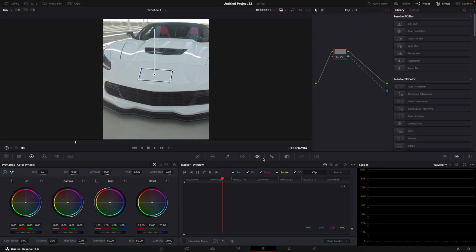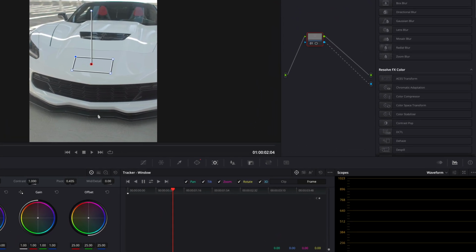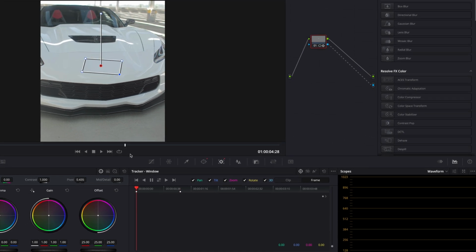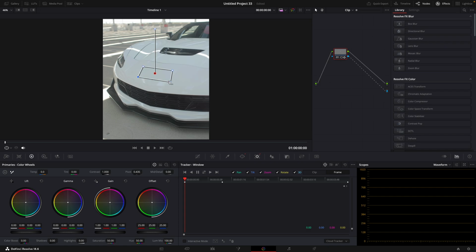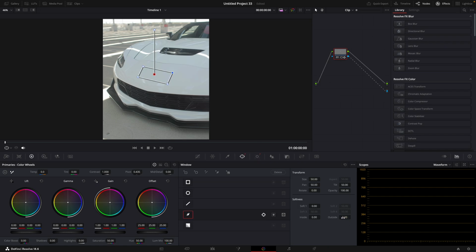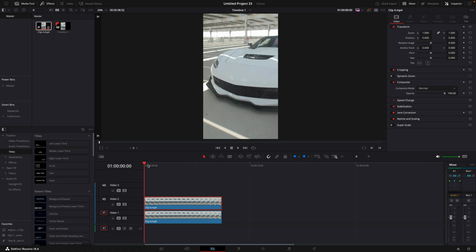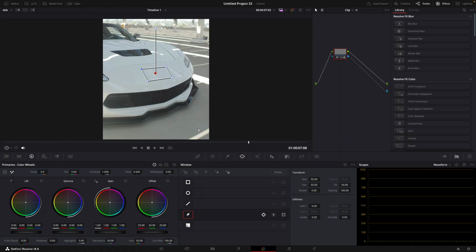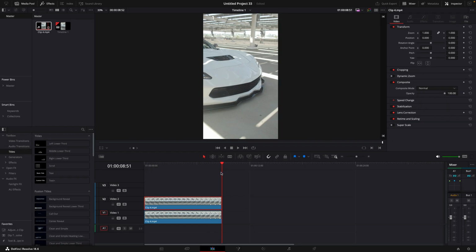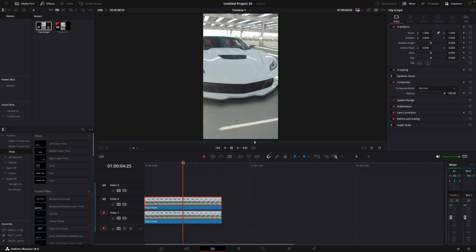Then go to tracker window, press on frame, and move to the beginning of the video and adjust it so it stays on the logo. Do the same for the last frame. Now you can add some softness to the outside. You can fix some points if the logo becomes visible. It looks good now.